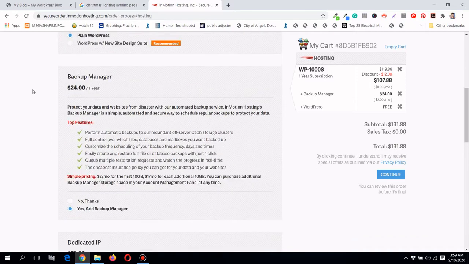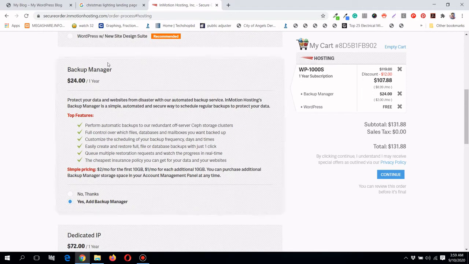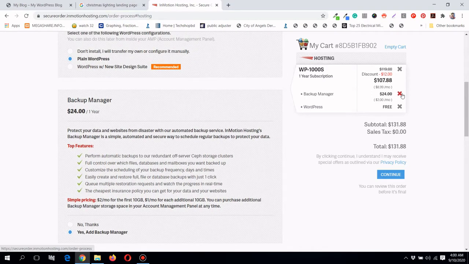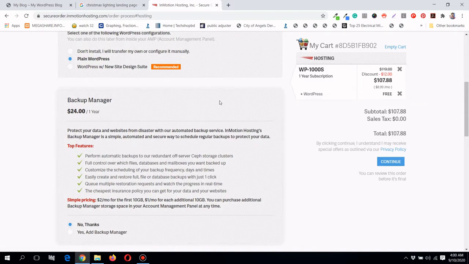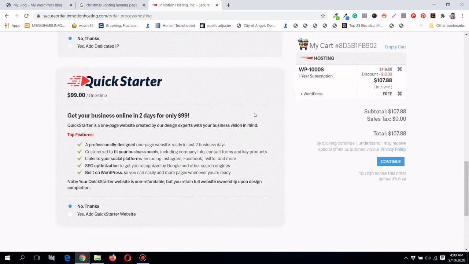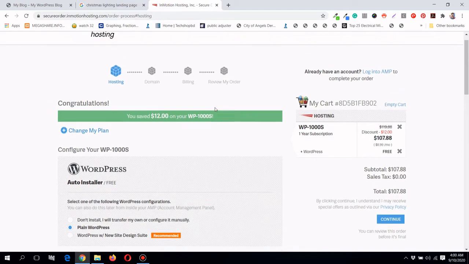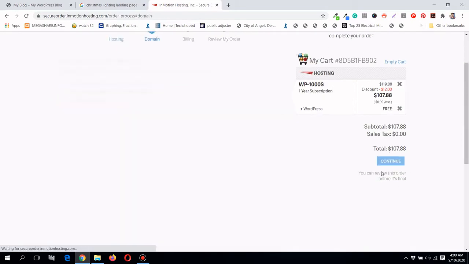Let me show you what other things are included. As you're starting out with a simple landing page, you'll not need a backup manager. Backup manager will simply keep a backup copy of your entire website every single day. I don't think you'll need it for now, so that will reduce the cost. Okay, so no need. That's taken care of. So let's continue.